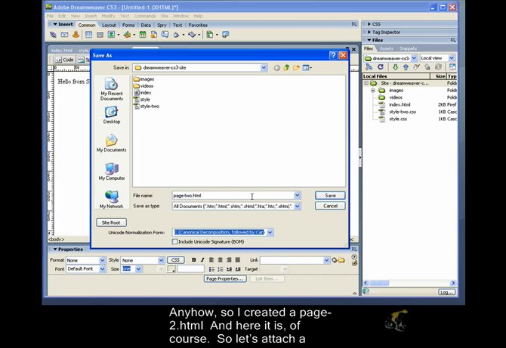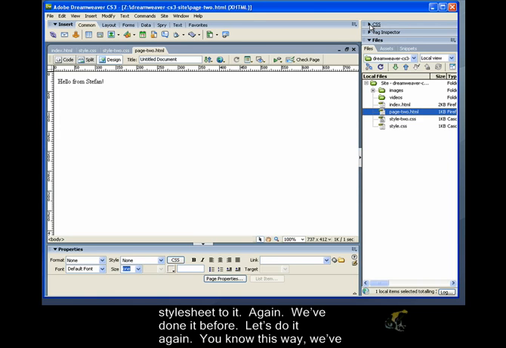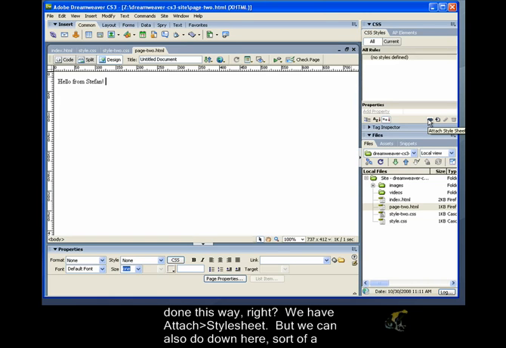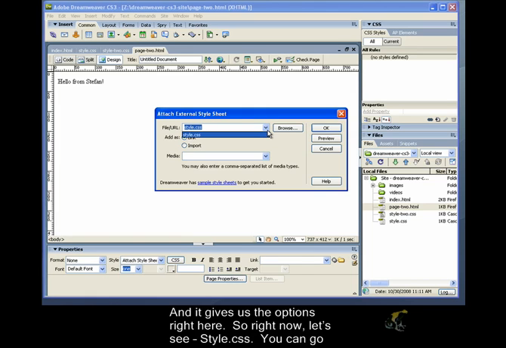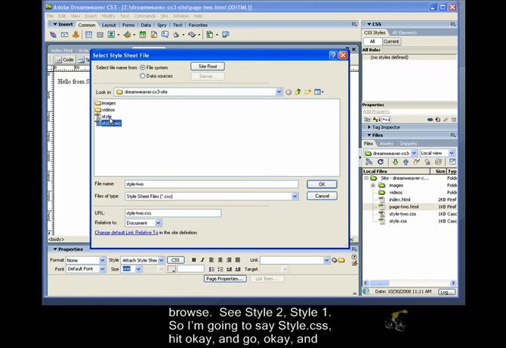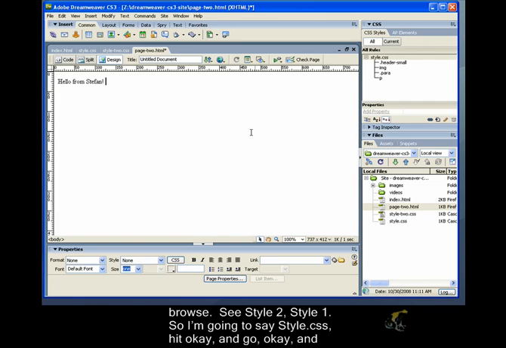Anyhow, so I created page-2.html, and here it is, of course. So let's attach a style sheet to it. We've done it before, so let's do it again. We've done it this way, right? We have Attach Style Sheet, but we could also do it down here, a sort of shortcut way. You can go down here to the style drop-down list and hit Attach Style Sheet, and it gives us the options right here. Right now it's style.css. We can browse, see style 2, style 1. I'm going to say style.css, hit OK.